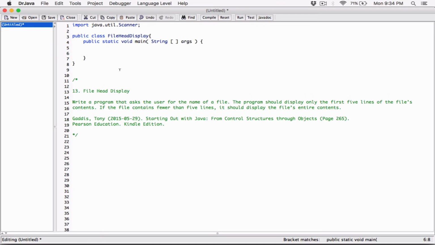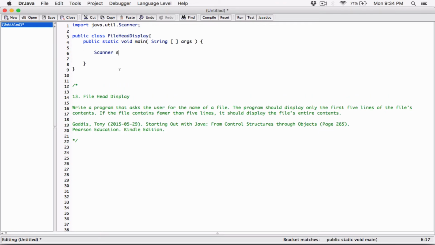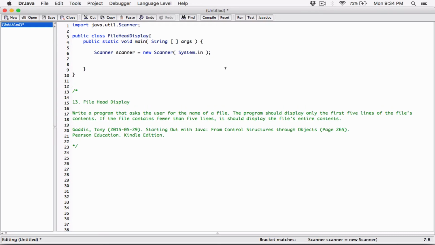Now, once we've imported the Scanner class, we need to create a Scanner object so that we can use it. I'm going to call it scanner, and I'm going to create a new Scanner object in memory. I'm going to pass in System.in, which is going to accept byte input from the keyboard and then connect it to the Scanner class. We can then use the methods in the Scanner class to convert what the user has typed to doubles or integers or whatever we need. So now we have the scanner.